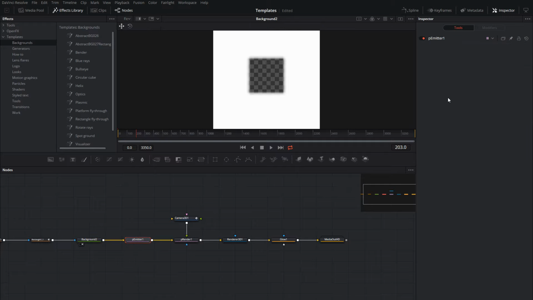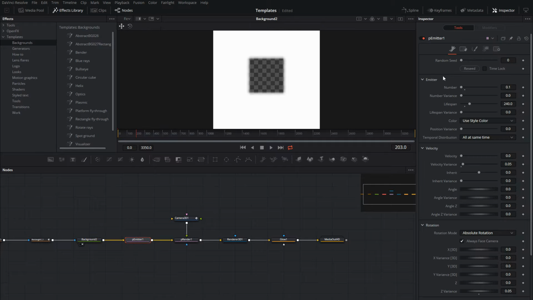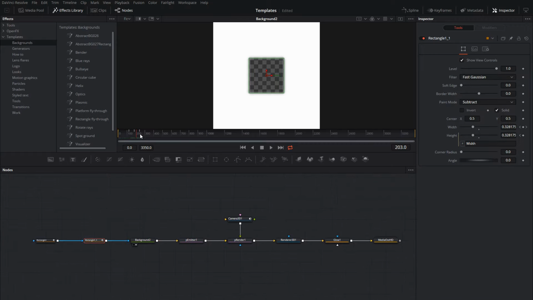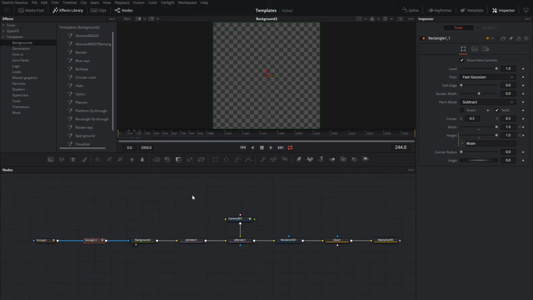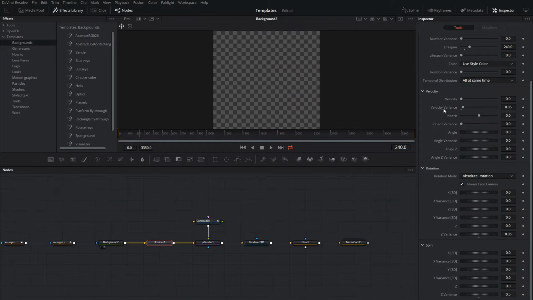Then go inside the particle emitter. In the particle emitter, I reduce the number all the way to 0.1. And lifespan is the same, 240, same as this rectangle animation, 240. You will see like that. And I use velocity variance, smaller rotation, and a spin.